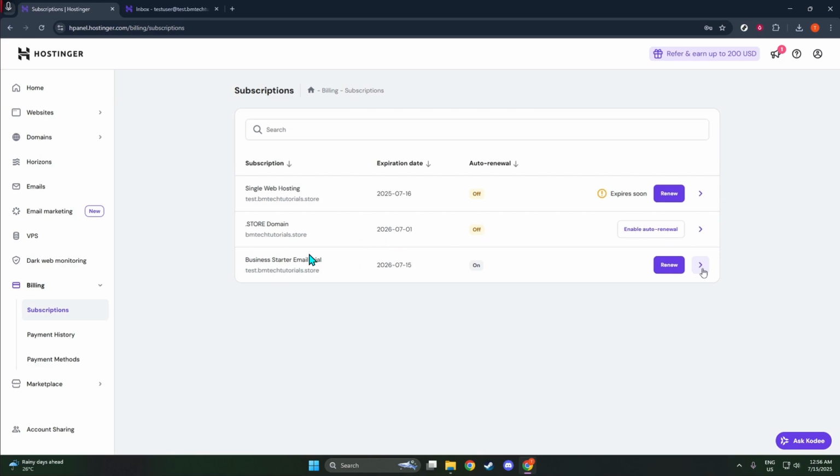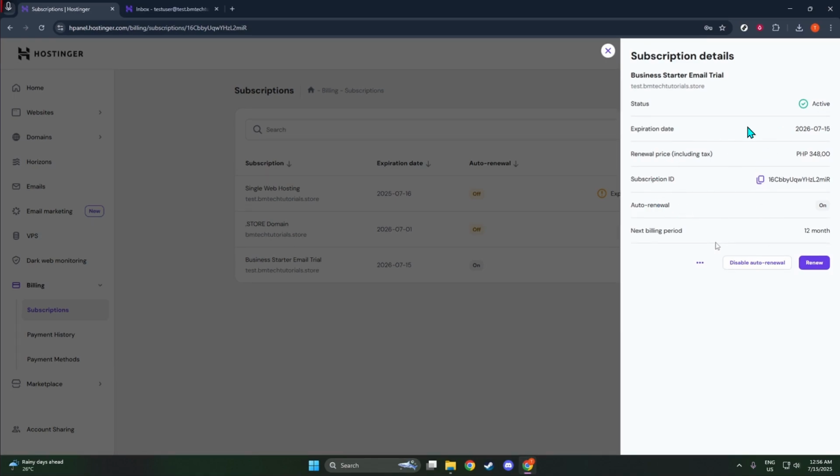Each plan includes an auto-renew toggle. This is the setting we need to change for the cancellation. Turn the auto-renew switch off. Hostinger will likely show a confirmation message to ensure the change wasn't accidental. Read the message, confirm your choice, and the update will be applied immediately. Once this is done, your subscription will no longer renew, and that's all there is to it.